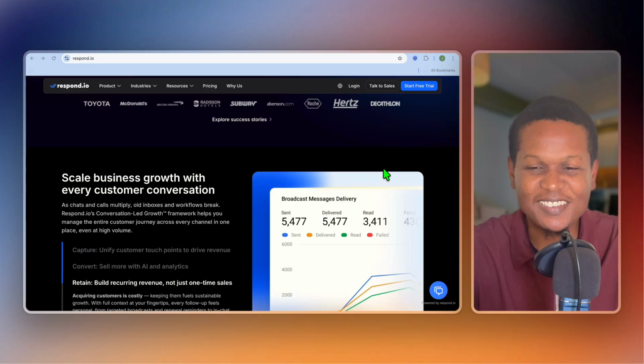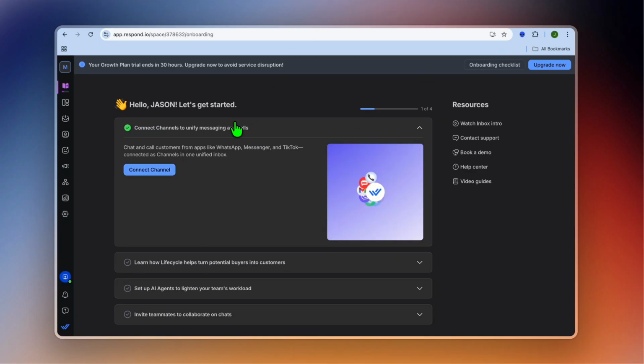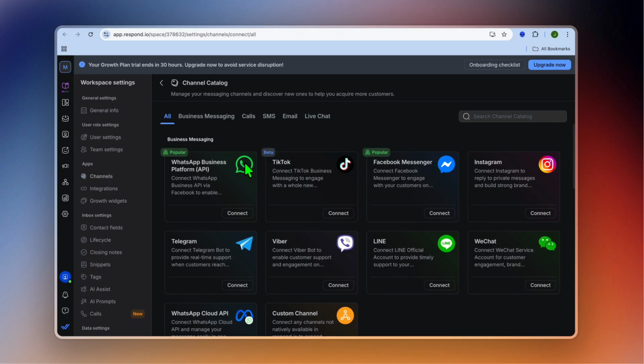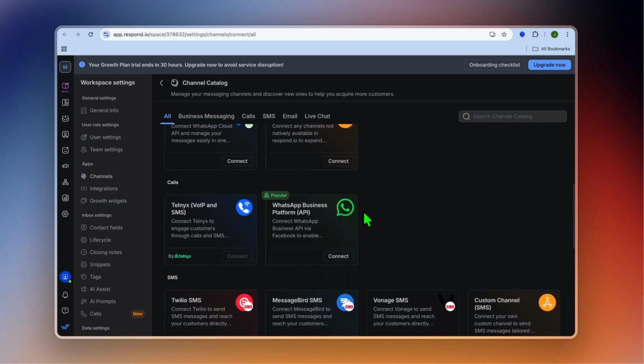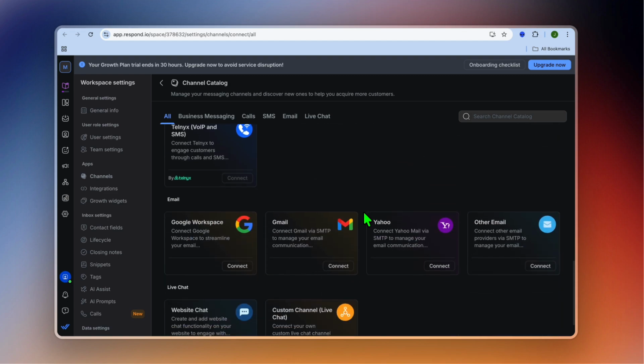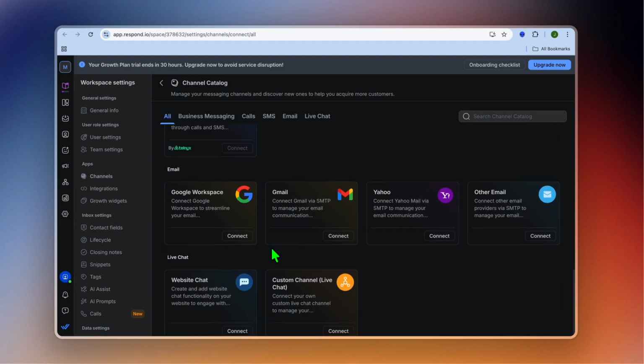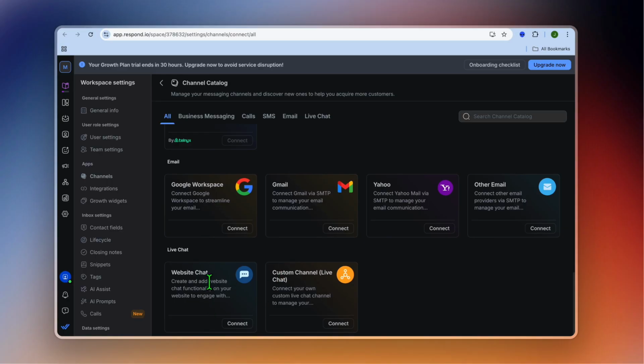Now, let's dive in. Once you're signed up, you'll be redirected to your dashboard, and the first thing you'll need to do is connect your channel. So you're going to tap on Connect Channel and you'll be redirected to a new page. From here, you'll be able to connect WhatsApp Business, TikTok Business, Facebook Messenger, and Instagram, all of the different platforms that you may use. You can also scroll down and you can connect your Gmail account, so you could connect your business email account. You can also set up your website chat, as you can see right here.